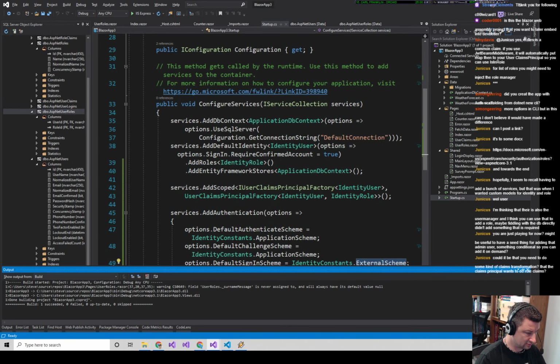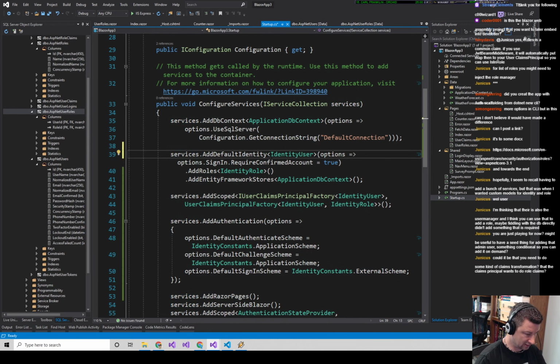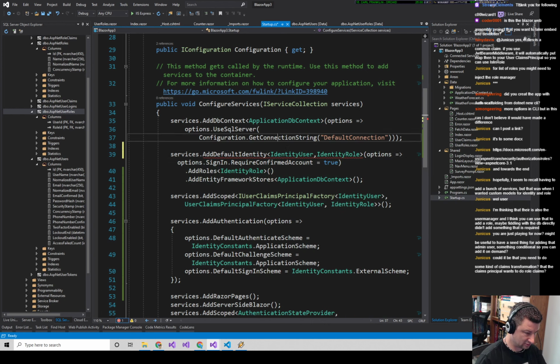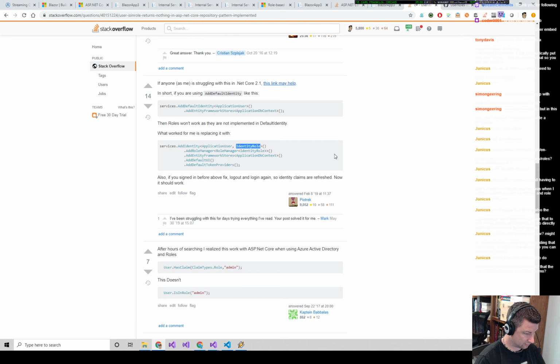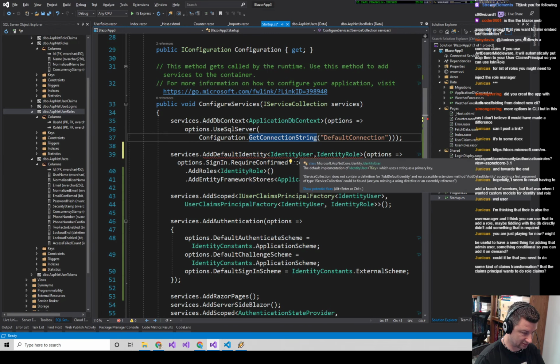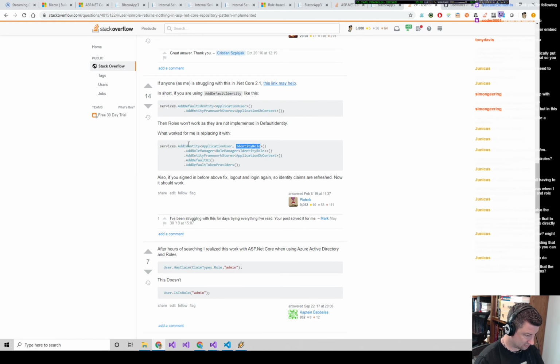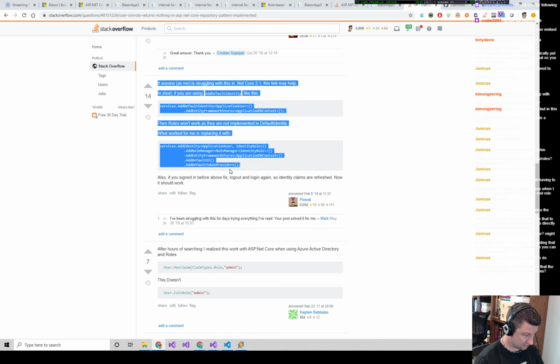So where is my default identity? It's right there. So I only added here. I didn't do identity role. Is that an option? Doesn't seem to like that. Add identity. I did add default identity. It doesn't support it. Alright. Alright, so if I want it to be add identity, we could add all this. So what if we try that?